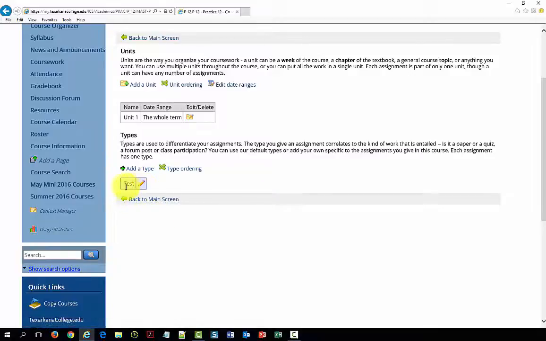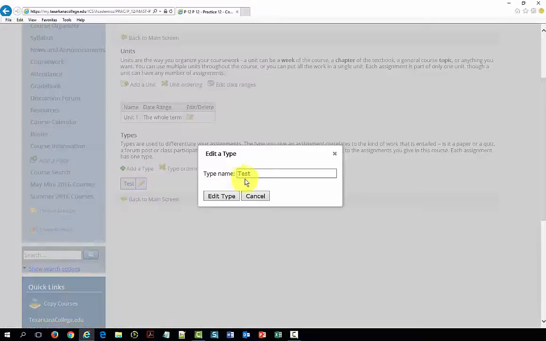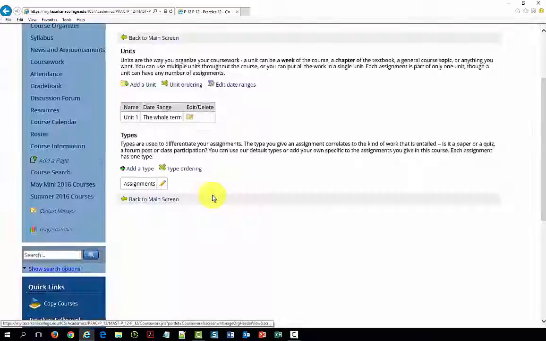Now I want to take this name, test, and change that to just assignments, because I'm using the point method. All my assignments will go in one column. So I will just change this to assignments and click edit type.